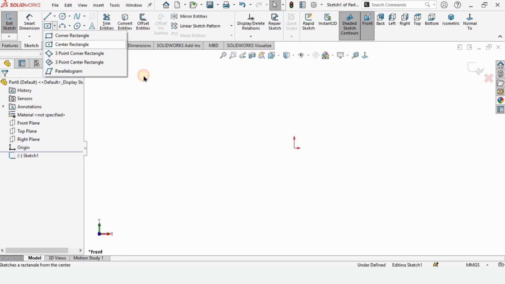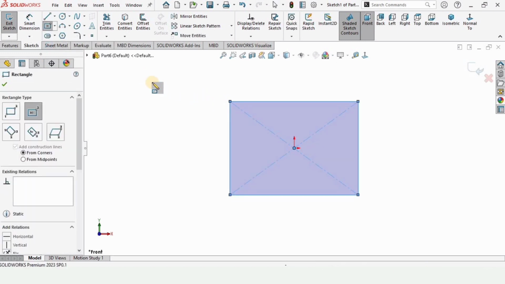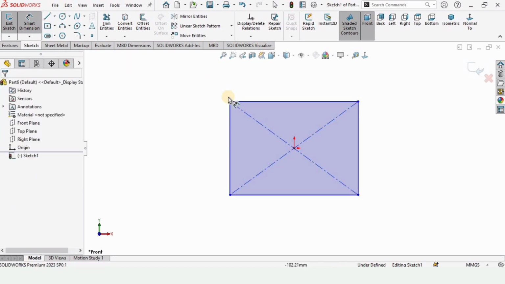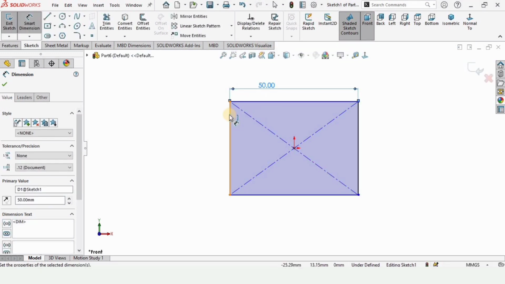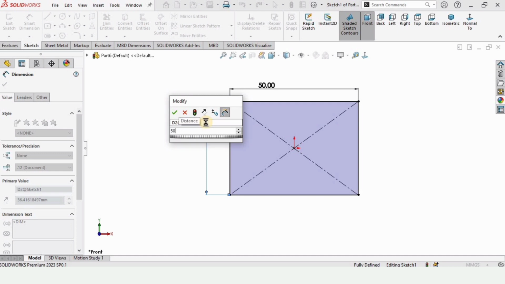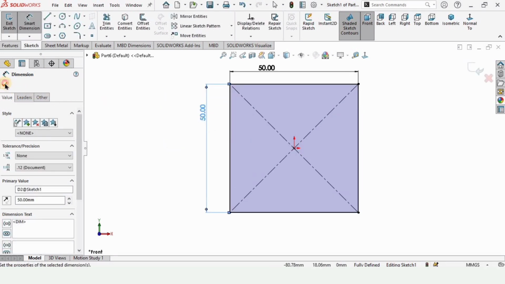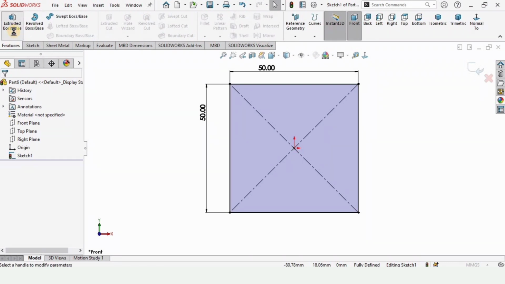Drop down this menu from here and select center rectangle. Make a center rectangle like this. Select smart dimension and now let's specify the length of each side: 50 millimeter, and this is 50 millimeter as well. And since this is a center rectangle, we need to specify only 2 dimensions.